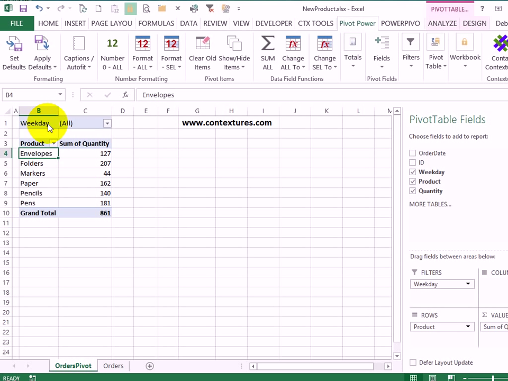After you create a pivot table in Excel, you might add new data to the source data. And we'll see a couple of problems that can occur when you do that and how to fix them. So here's our pivot table. We have 6 products and we can see the total quantity that was sold for each of those products.